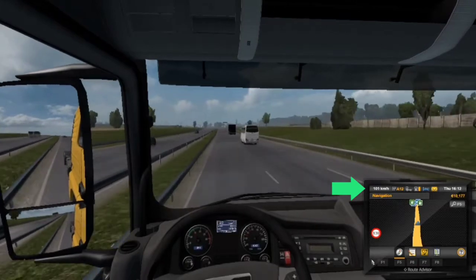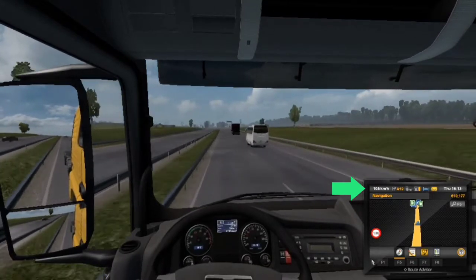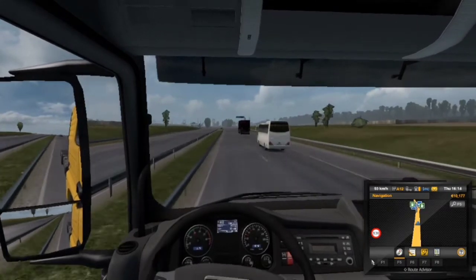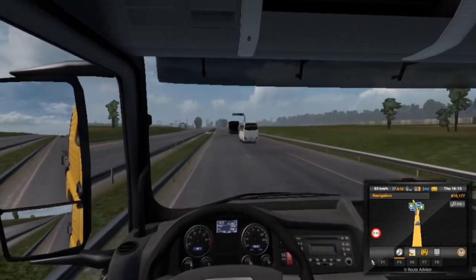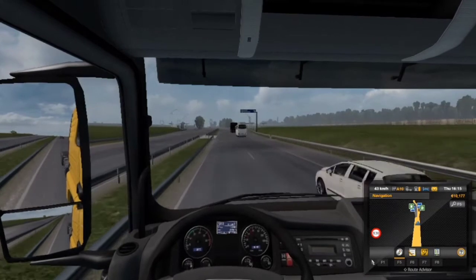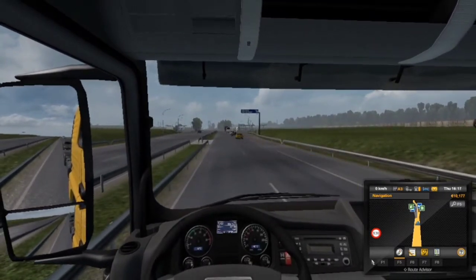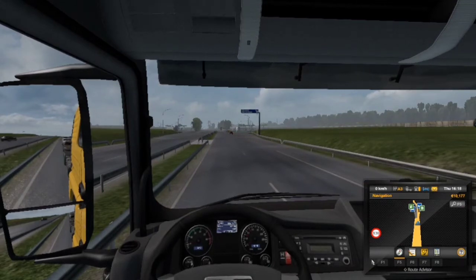Now you can see I have crossed 105 km per hour. This particular speed limit is based on your truck. Suppose your truck allows you to go beyond 130 or 140 km per hour, you can go on that. So that's it for now.